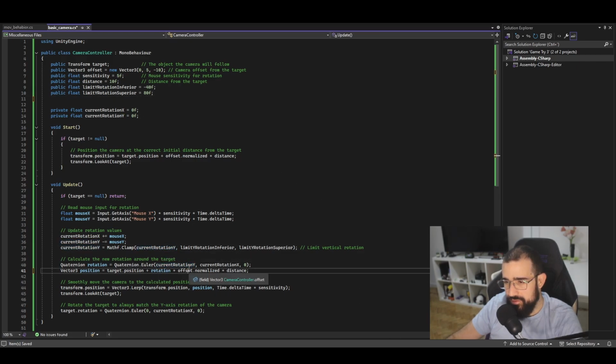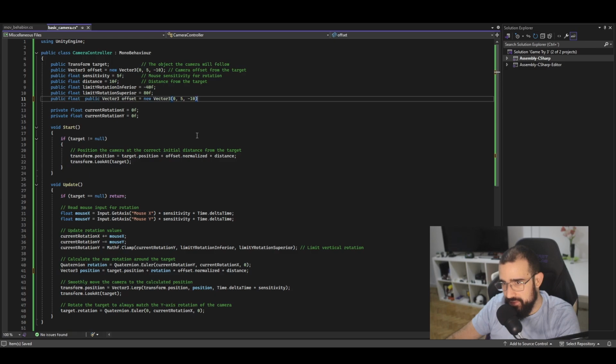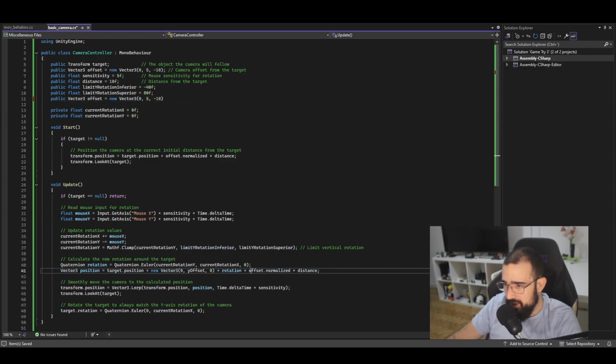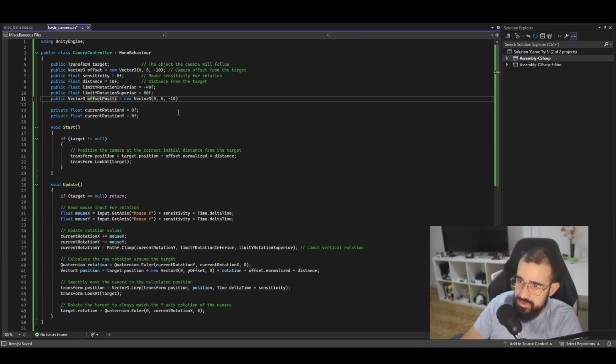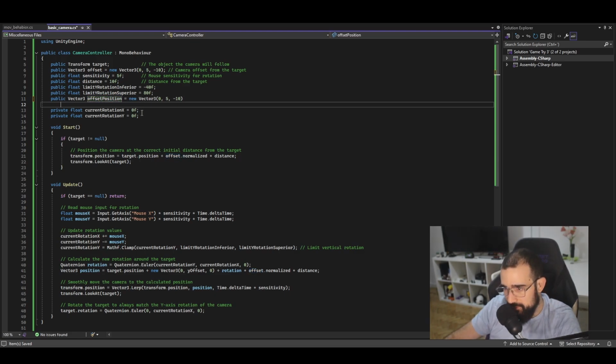Oh, but this is for rotation. This offset's for rotation. I'm creating an offset for position. Okay, let me explain what's happening here. We have something that's already called offset here, but this offset is for the rotation, not the position of the camera, and we also need to change the position. So I'm going to just do offset position here, and again that should do the trick.